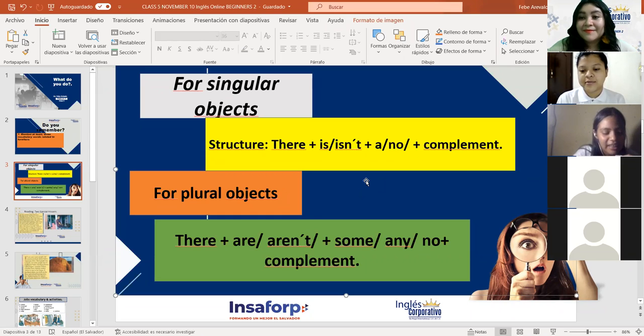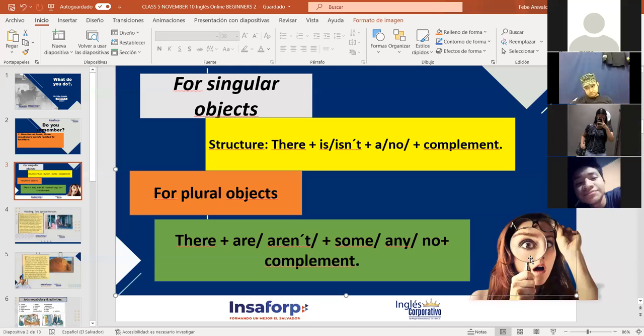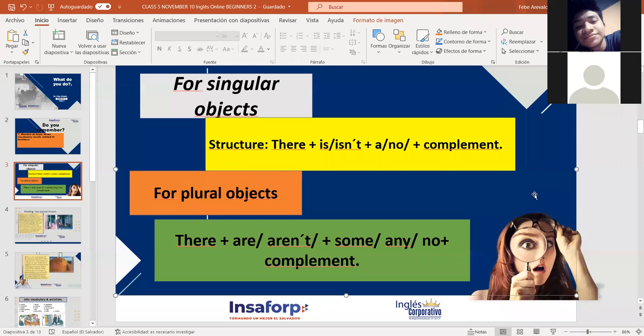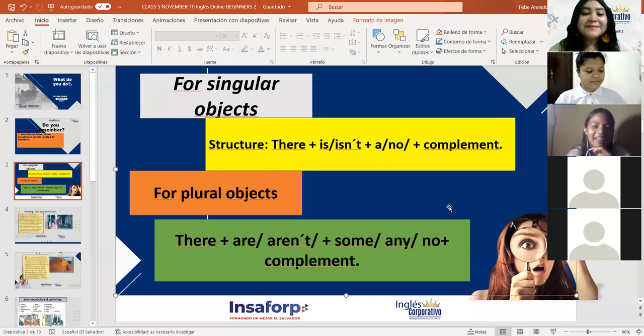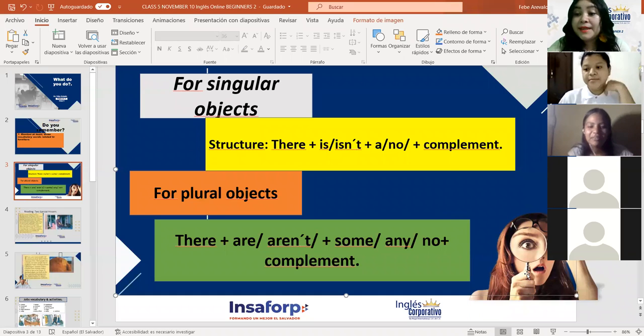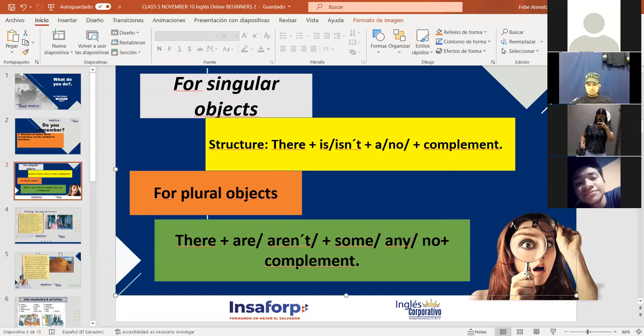Y en la segunda, there are some dishes on the table. Very good. I don't know why you say you didn't understand if it is correct. Very good. Okay. No sé por qué me dijo que no me la iba a dar, pero sí las hizo bien. Excellent. Very good, Laurita. Let me go with somebody else.